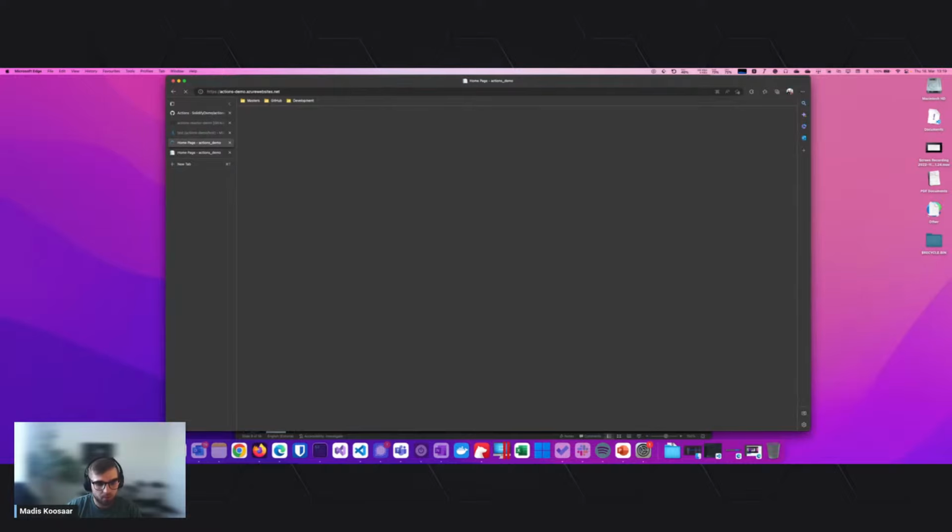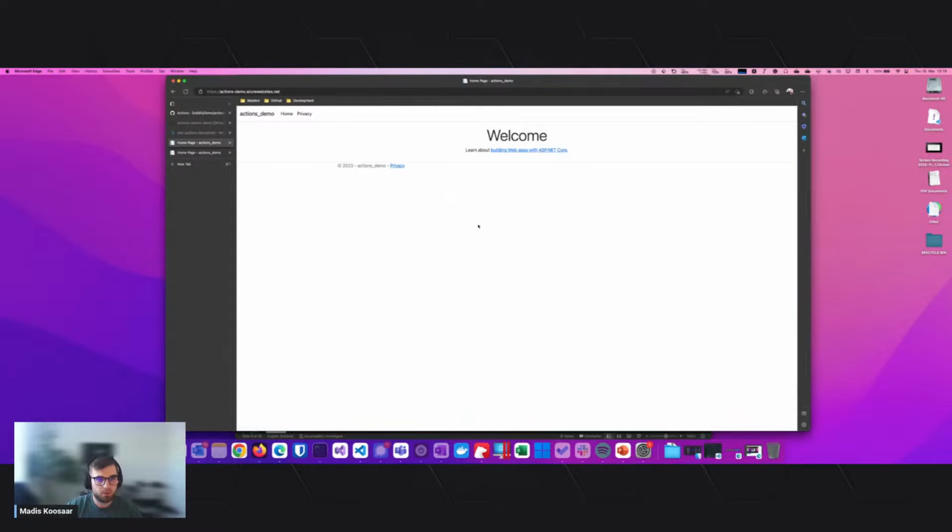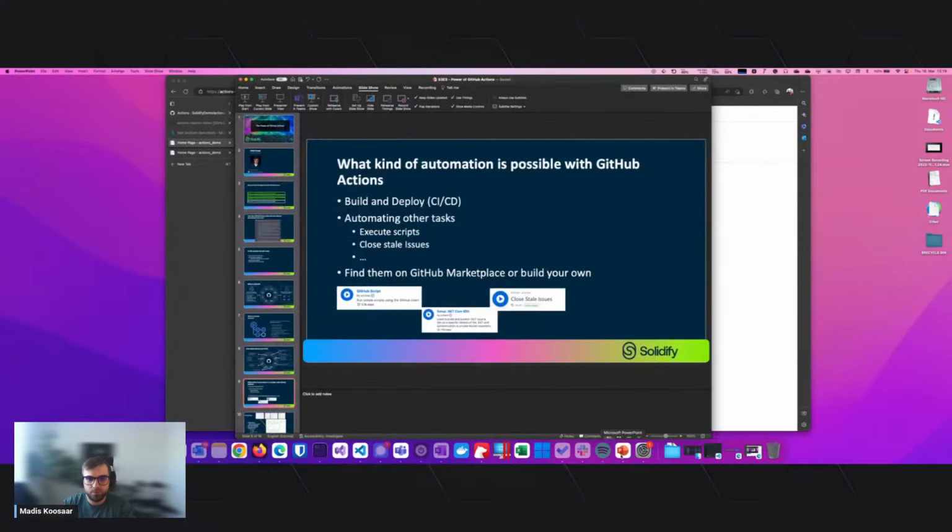Let's wait a second. It takes a bit of time to spin up things. Oh yeah, and here we have a site here. Cool. So we have set up the first workflow. We'll build and deploy our application. So I'm going to continue with the slides a bit, and then we're going to continue with the demos.